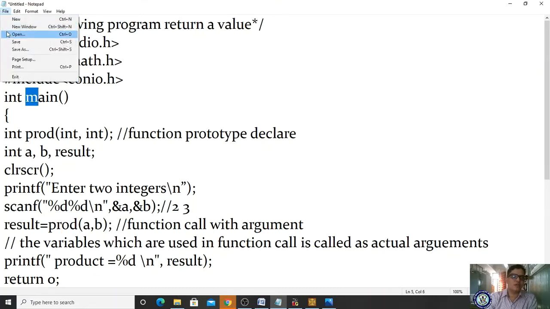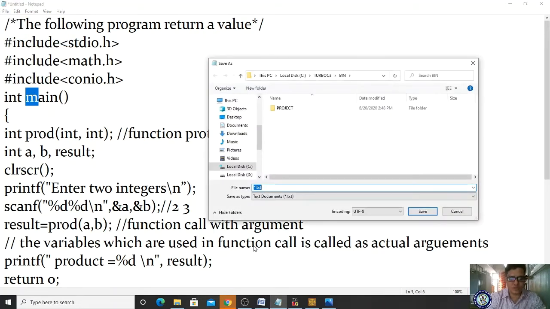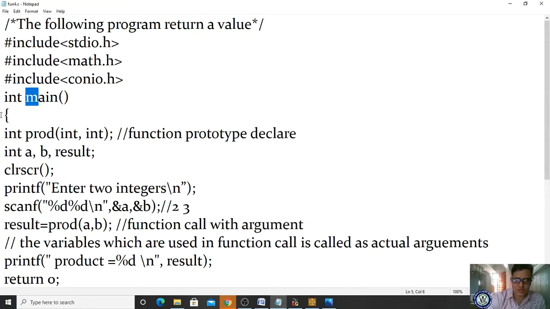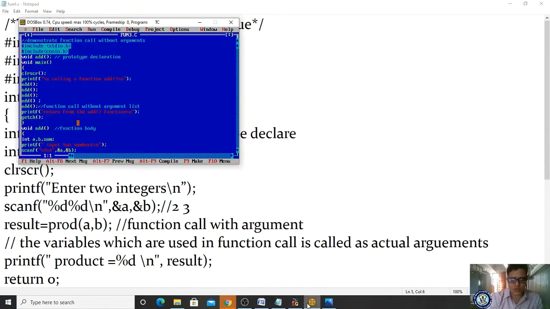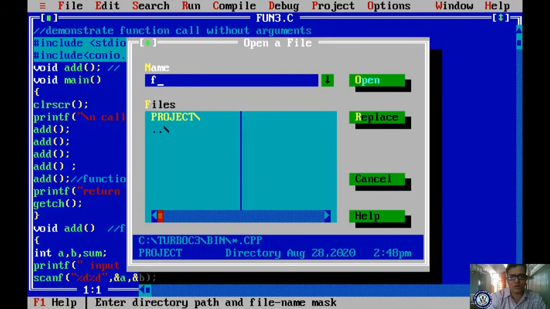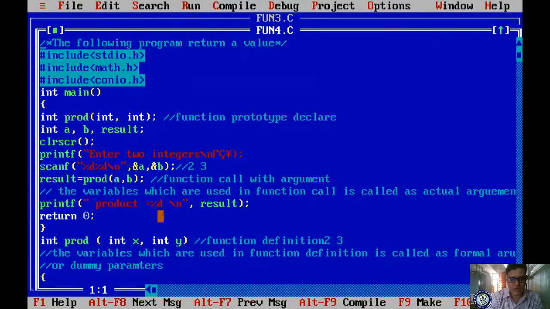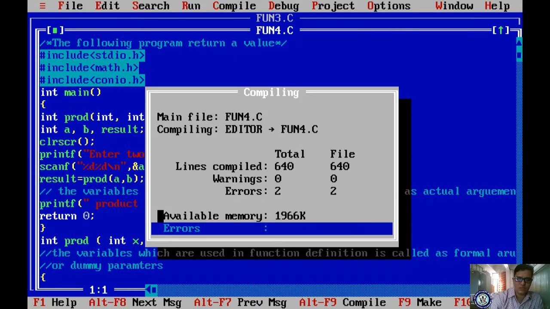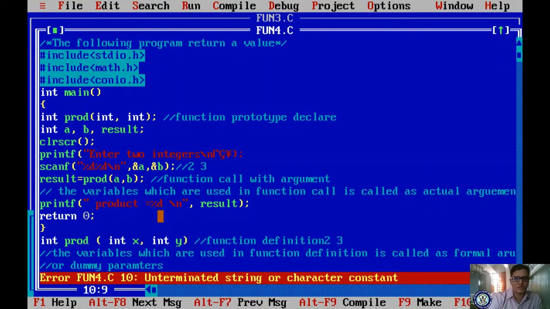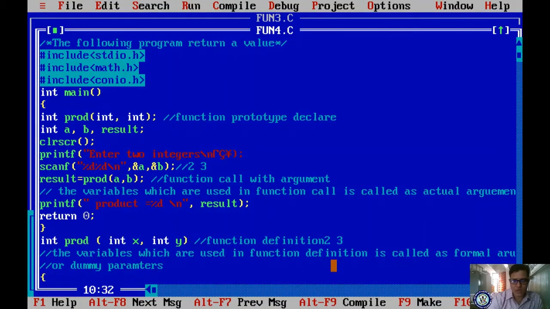Okay, yes. Now let me save it as fun4.c, and come here and open. Now open your file. What is the name of the file? fun4.c, and now compile it. It consists of 2 errors. Let us see what that is. Yes, here is the mistake. This is an illegal character, right? Now let me rectify this with a double quotation.